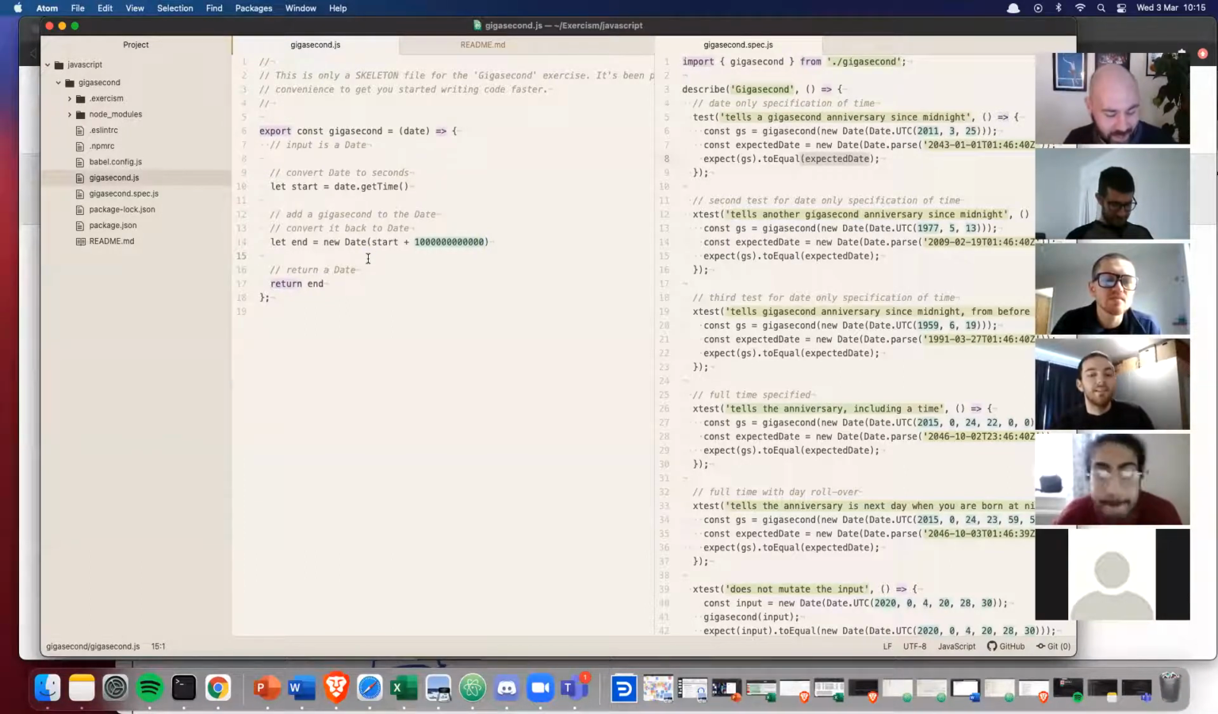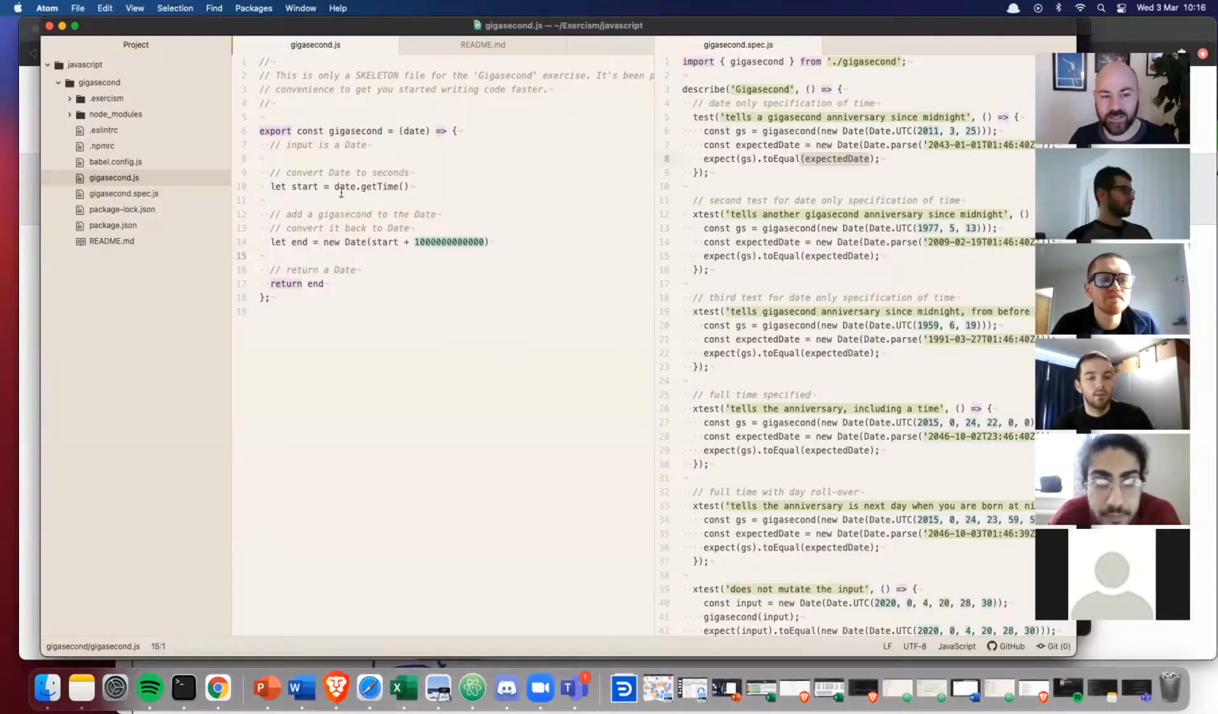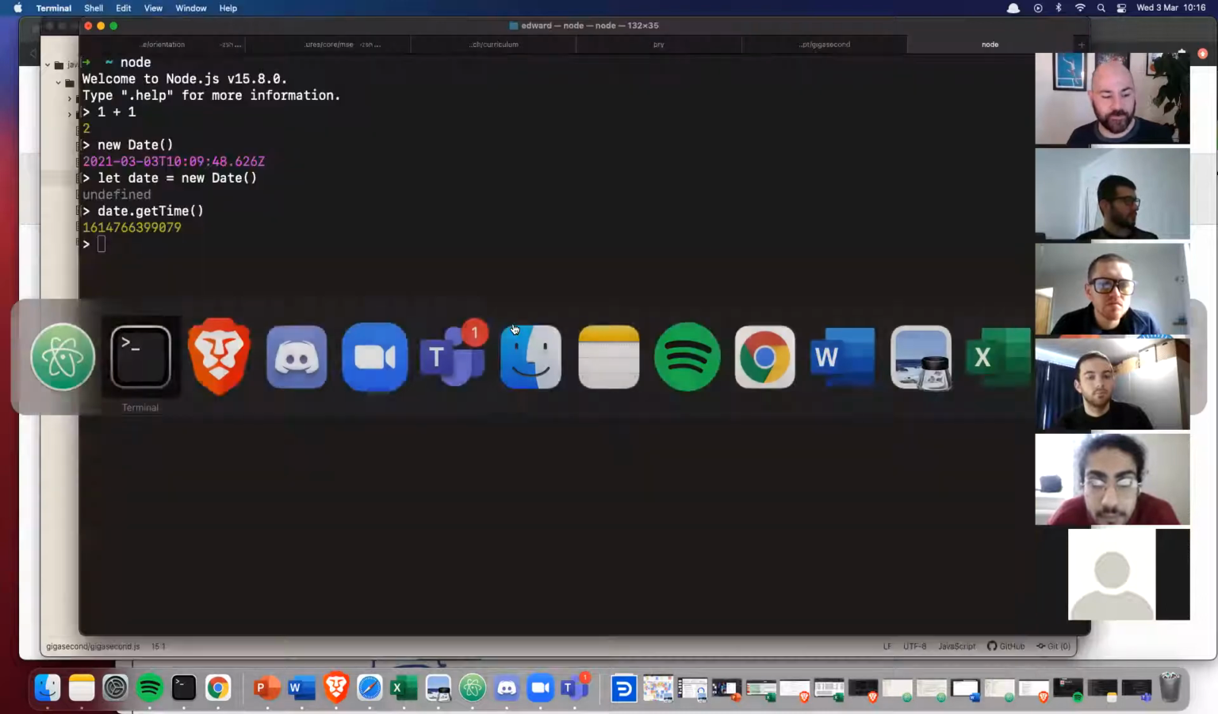Cool. So let's run that and see. So now I have a simple program that I feel like it probably works. There might be some bugs. Let's run our test and see where we're at.